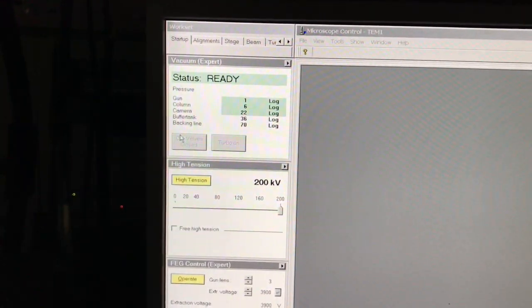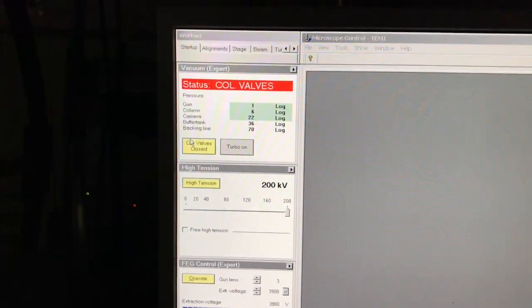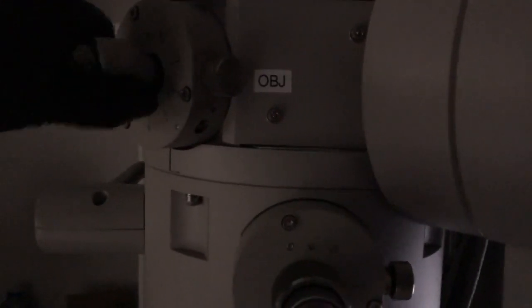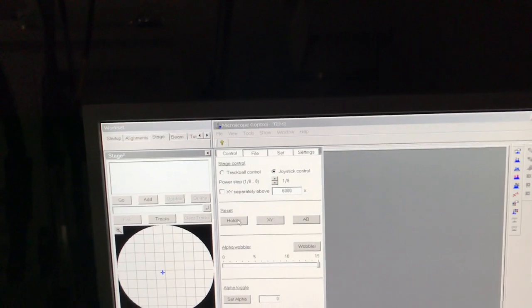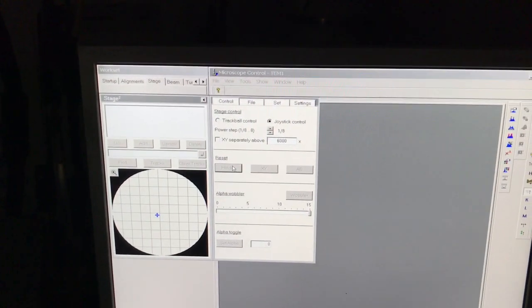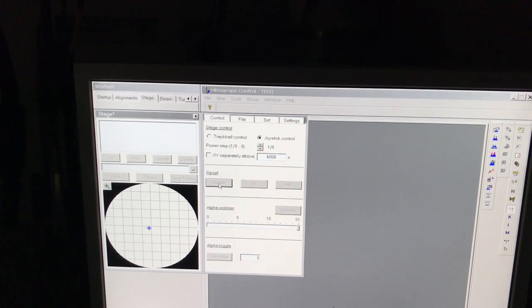There's my column valves. Okay, the same stuff that was covered in general operation of the instrument. I'm going to take out my objective aperture here. Okay, so that's out. And then go to the stage tab, expand the flap out, and then reset the holder.